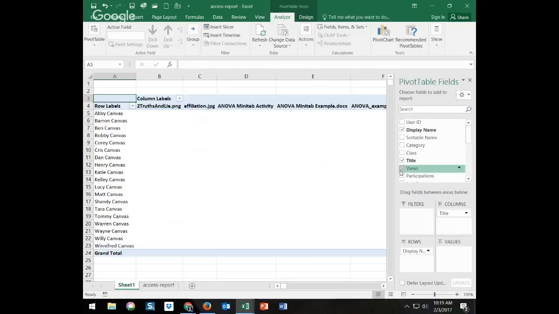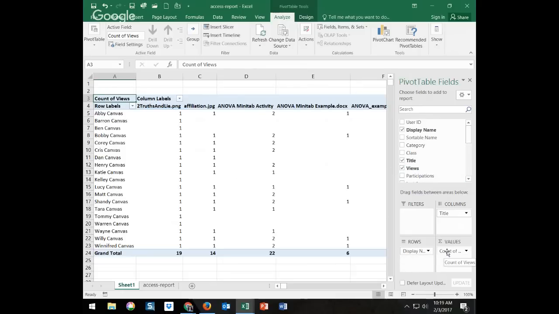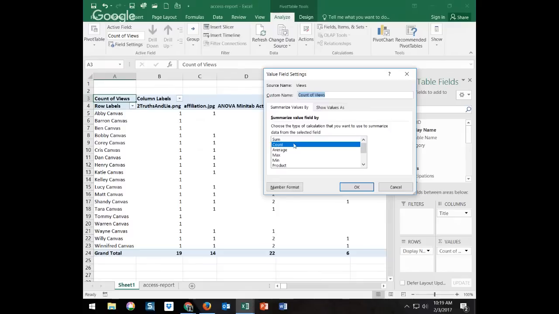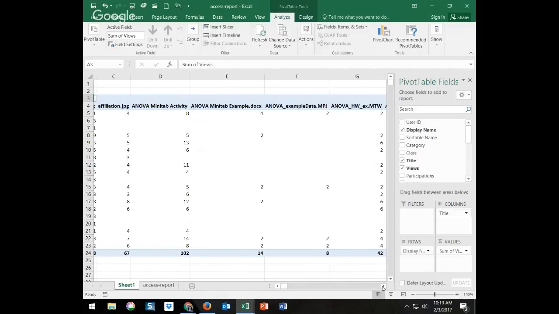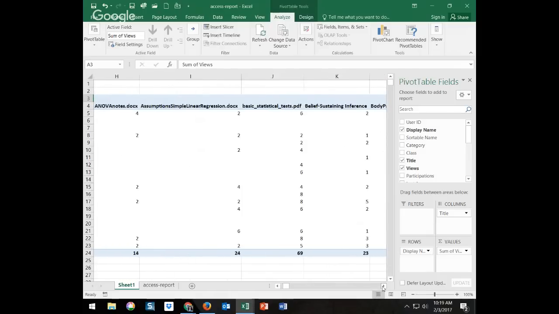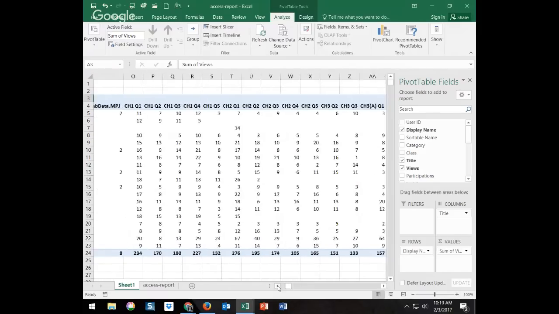And let's see how many times students viewed. And I can move views over here. Now the thing with views is that right now it's the count of the views. And so what you want to do is click this and do value field settings. Instead of count, do the sum. And there you go. So now you've got your table that shows all of your different activities, all of my different types of activities, all of my different things that you can scroll across. Like there's all my quizzes.